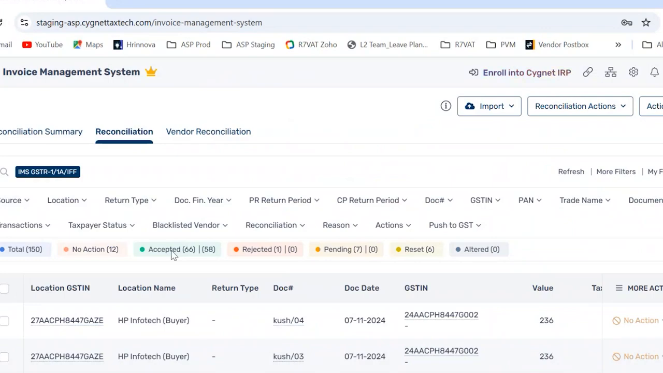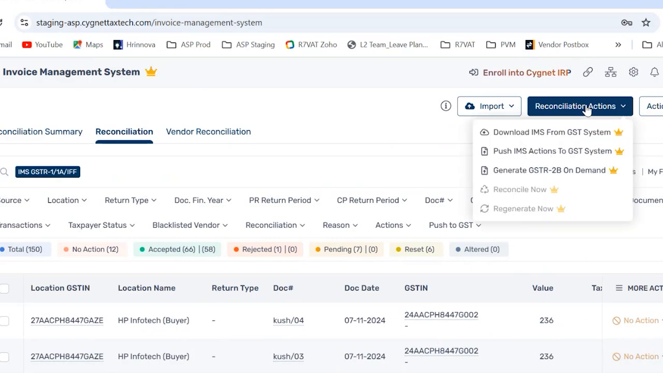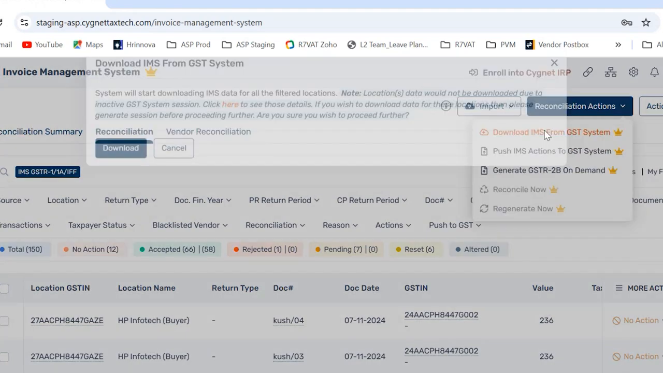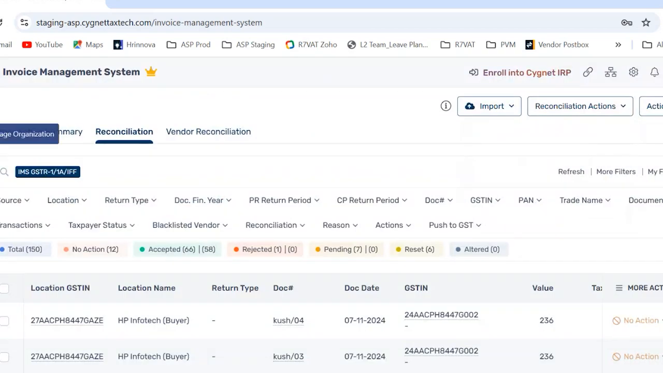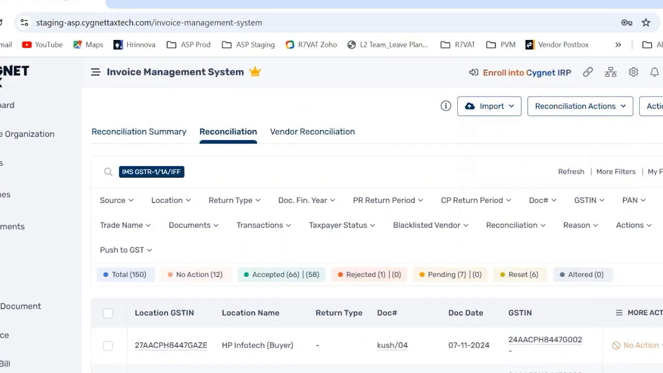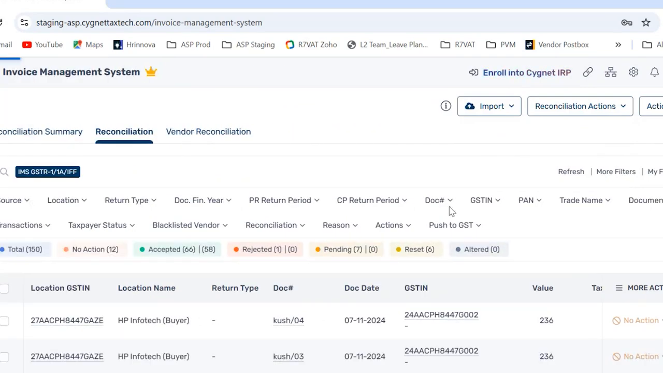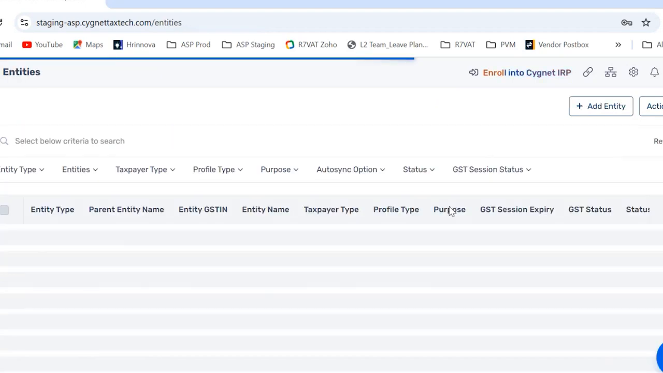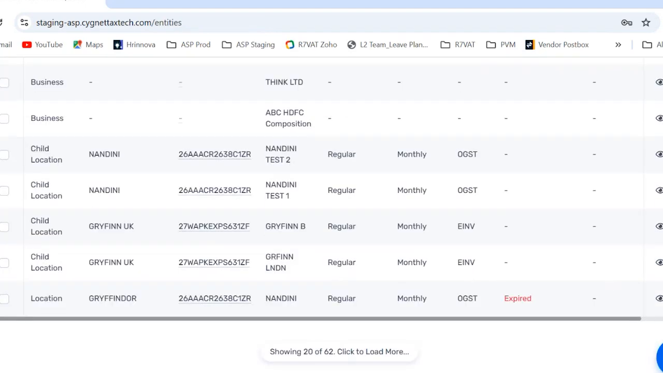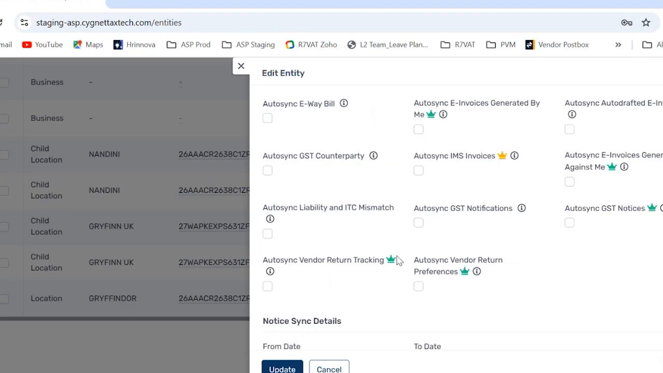So to begin with, for downloading the IMS data into the portal, we have two options. Either you can download it on demand basis, you can come to the IMS module and download the GST IMS data from the GSTN portal, or else we have an option of automating the process as well. That feature is available under Manage Organization Entities. Here, against the location, I'll have to go to the hamburger menu, go to Edit Entities, and you'll have to enable the auto-sync IMS module functionality.